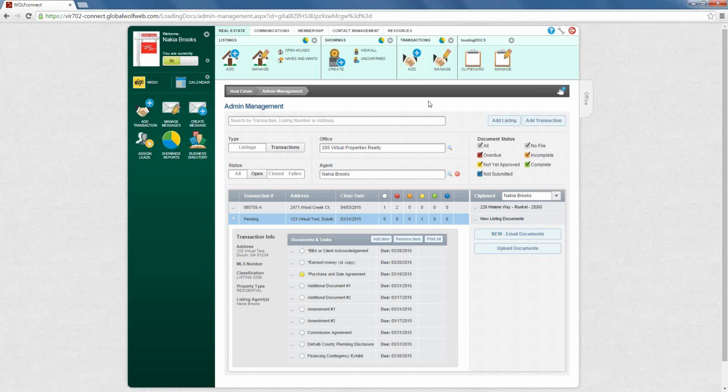So this Loan Docs Manage page is a very powerful tool that is available to you for managing your Loading Docs documents for your listings and for your transactions. One last thing that I do want to show you on this screen is that you do have the ability to add a listing and add a transaction from this page. Let's go ahead and hop back to our office, which will bring us to our home page.